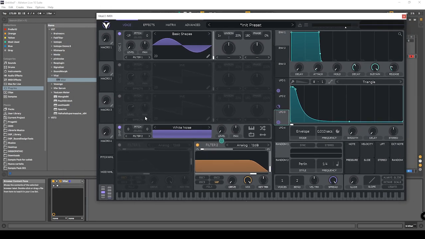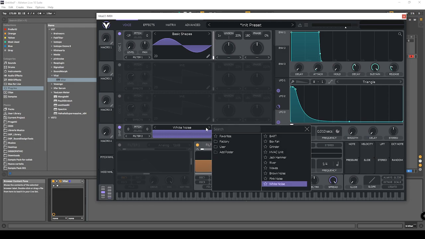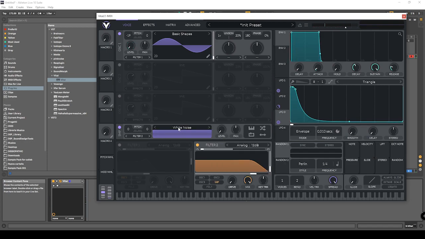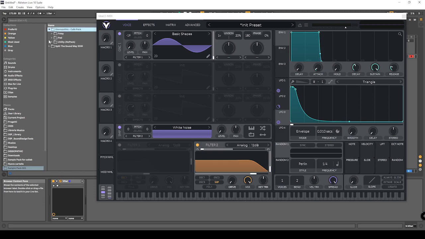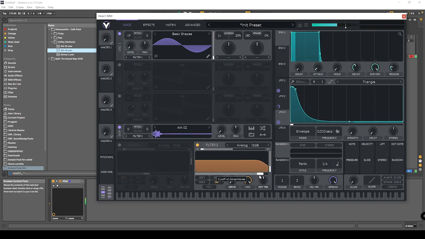Bonus tip is to use different noise for creating the sound. So this is the noise that comes with the free version of Vital, but you can also put in your favorite one, like I have an attack sound here. If I grab it, the character of the kick is changing.